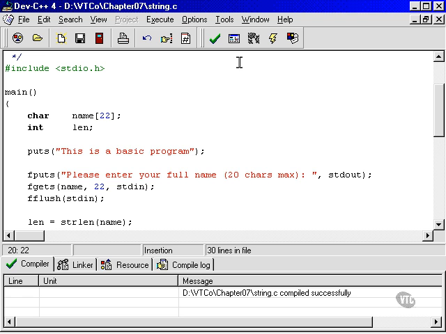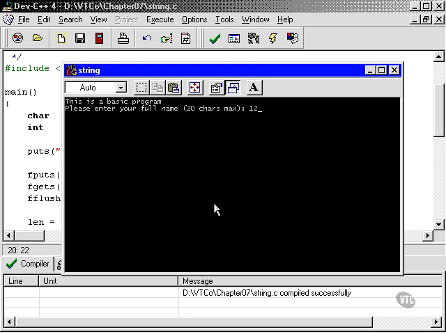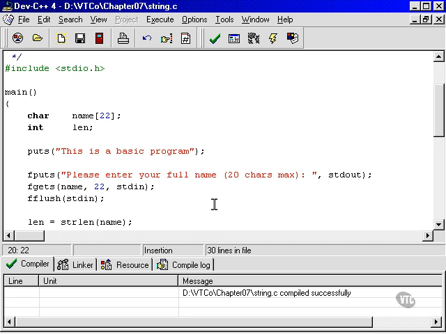Finally, run it again. Type all the way up to, let's say, 25. It should stop after the second 0. Isn't that lovely? So it's working perfectly. Okay, I'm going to save that as string.c in your Chapter 7 folder, and let's move on.